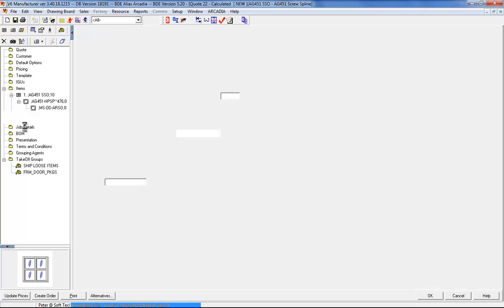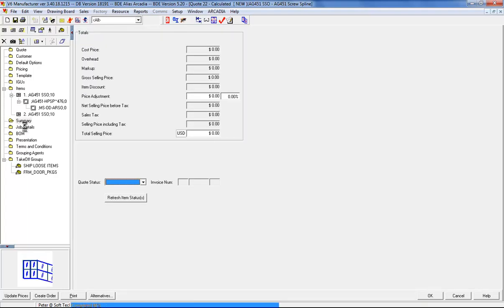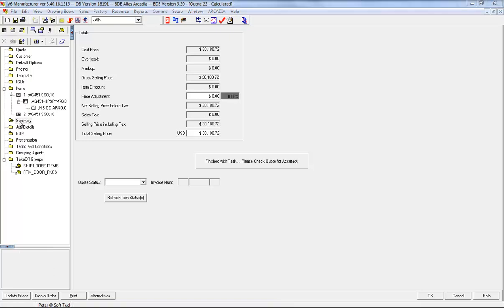Next, I'm going to click on the Summary tab. When I do this, V6 sums up all the bill of materials that's been generated, figures out the stock lengths that are required by optimizing the lineal material, and gives me a summary of the cost and price for this job.